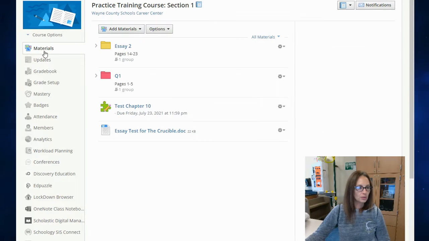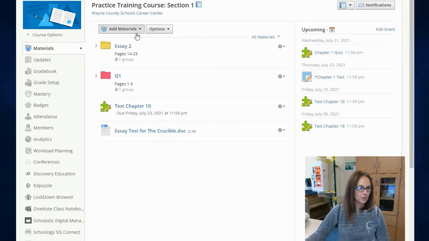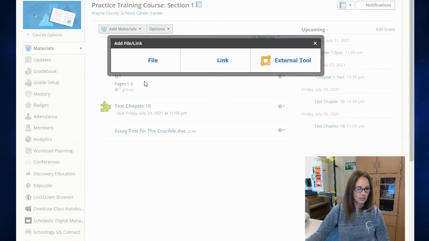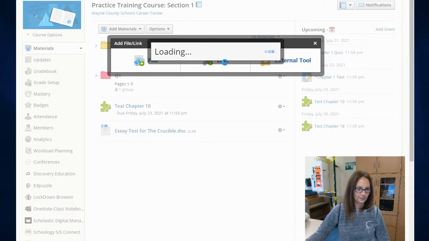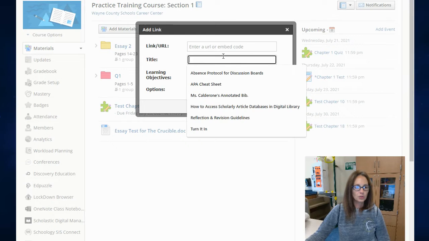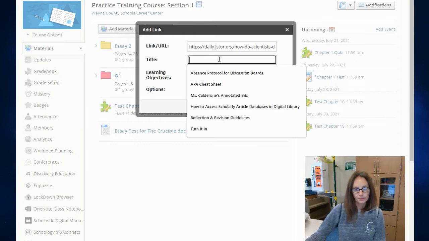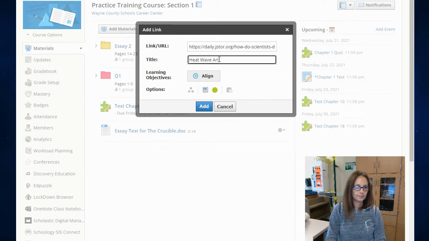Going back to materials, I am going to demonstrate the link option. So we're going to go back to Add Materials, then Add File Link External tool, and choose Link. This allows you to enter a URL or an embed code. So if you want students to check out a specific website, for example, here I have an article from a website that I want my students to read. And then I can click Add.